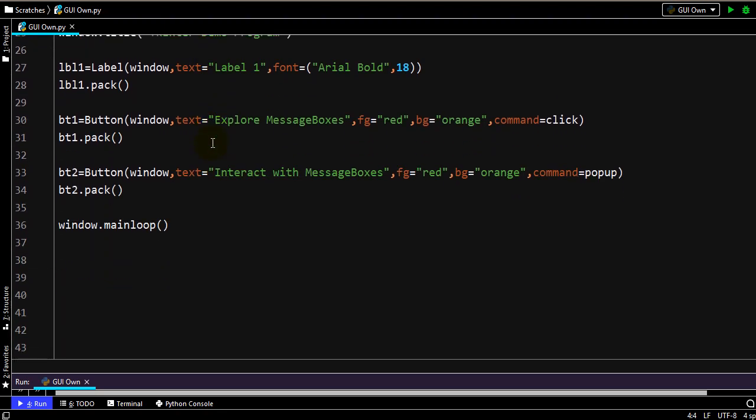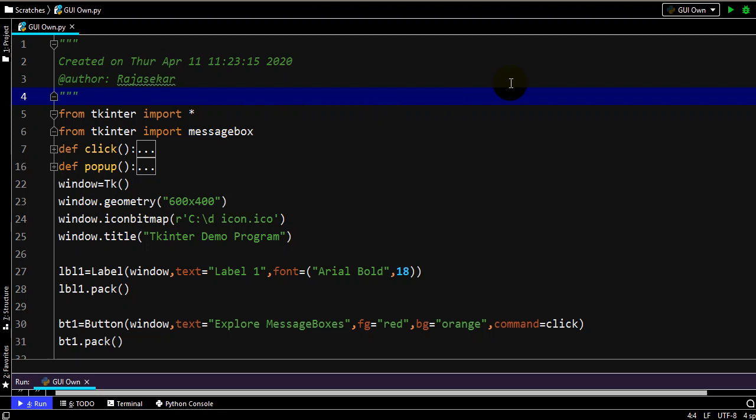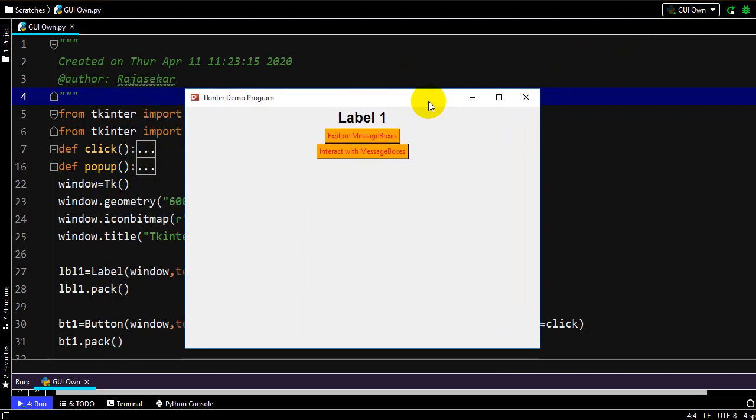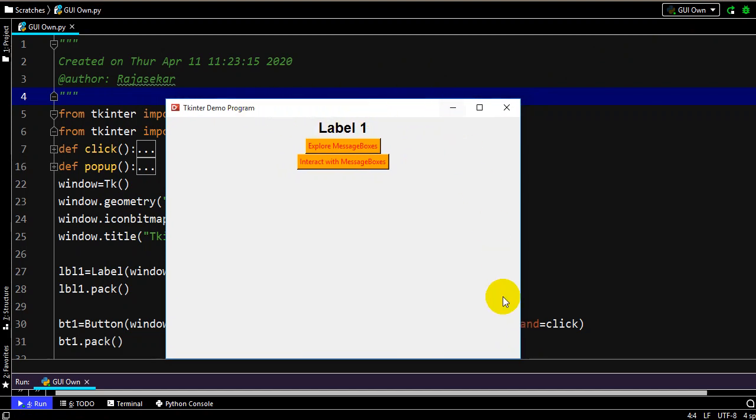So this is my simple program with a GUI. I'll just execute it and show you what widgets are available right now. It's a simple window which contains two buttons, button 1, button 2, and one label. We will be exploring message boxes with this, and we have defined functions to show how message boxes can be used to get the input and to respond accordingly. Okay, let me close this.